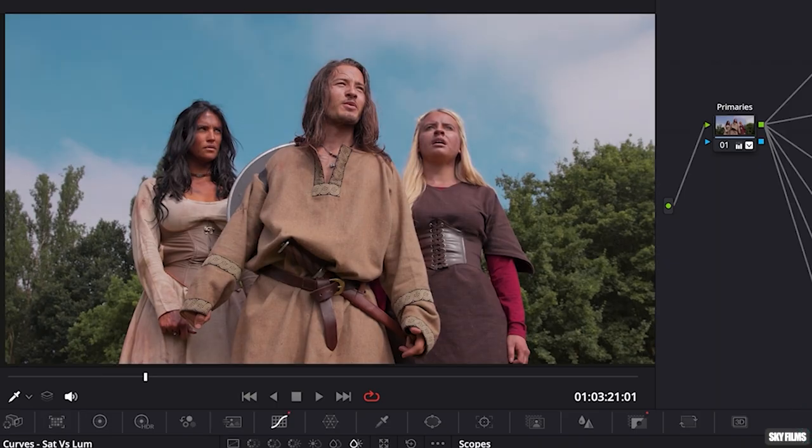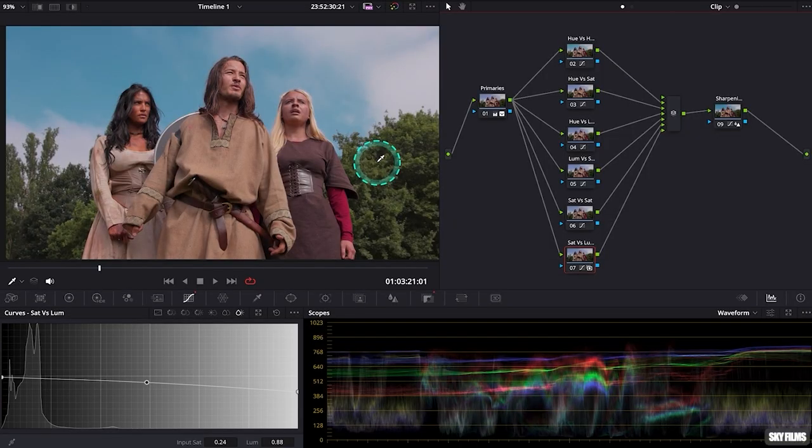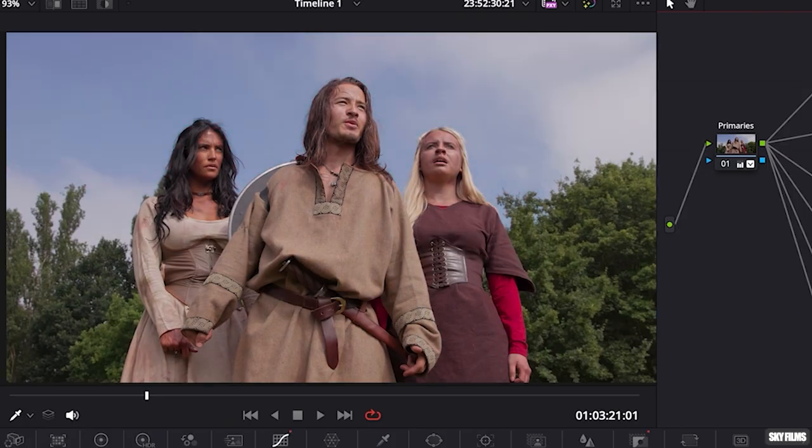And this is before and after. Again, just a slight difference. Sometimes it's all about very, very subtle changes. And this is our clip before using HSL curves and after.